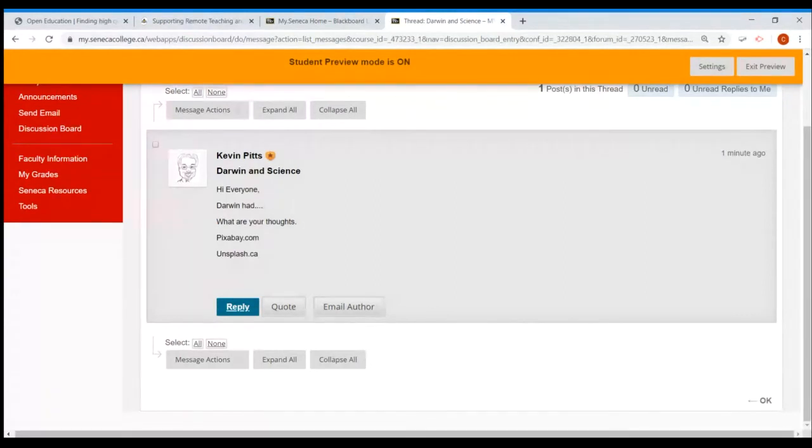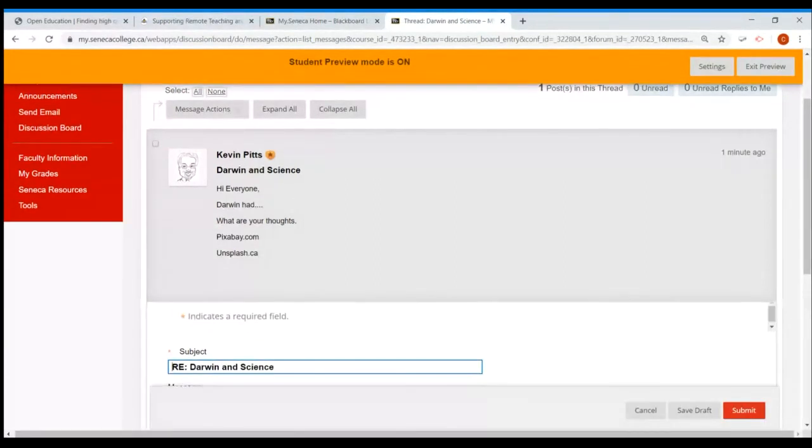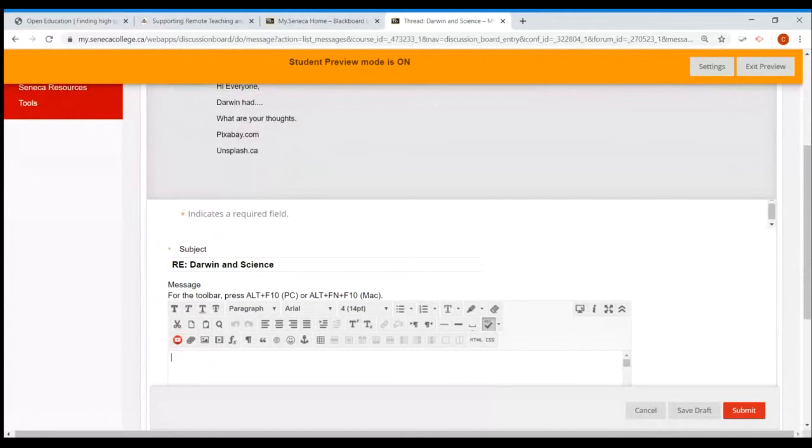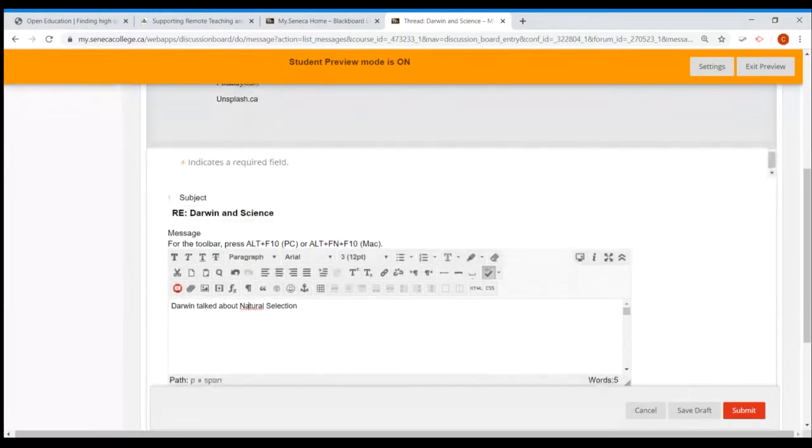And you can say, click the reply button if you want to reply. So maybe I do want to reply and say, Darwin talked about natural selection, something like that. And a little bit more thought in there. You can specify guidelines too, like how long the reply should be. Some students will go on forever, so say no more than a paragraph or a couple of sentences. Some will just do like, yes, I agree.